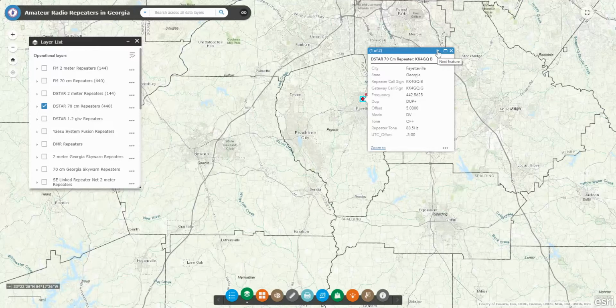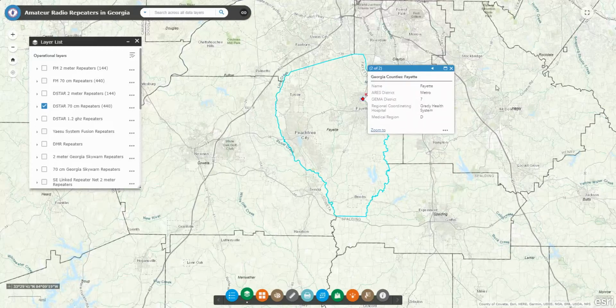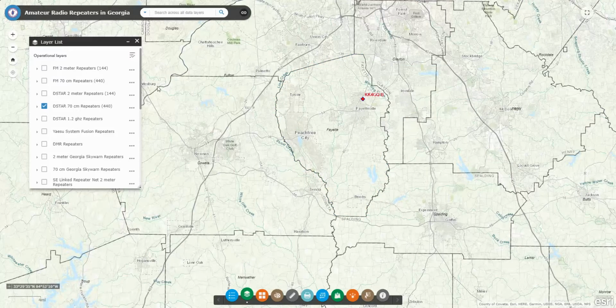But I also have this little arrow here that points to the right, and it says there's another feature that I can present information on in a pop-up window, and that's the information that we have for the county itself. There's pop-ups for all of the counties here in Georgia, and we included that information because we track ARES District, GEMA District, Regional Coordinating Hospital, and Medical Region for each of the counties. I can just click the X here to dismiss the window. So that pop-up behavior extends across most of the data layers that are in the map.